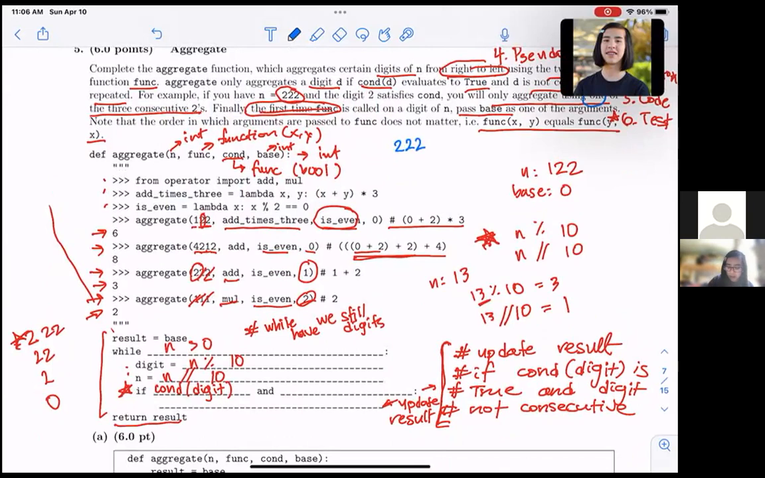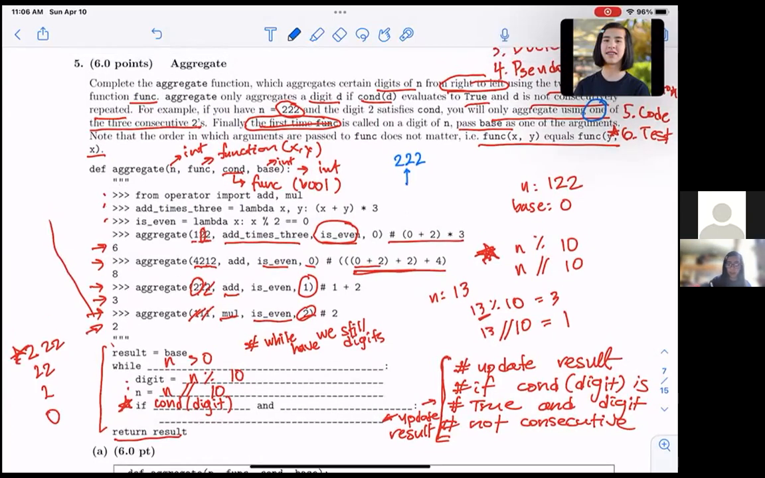So like I mentioned before, we can't really store a previous value. So maybe what we can do is, let's say we're currently processing this middle one. How do we know that it's consecutive? Well, let's look at this rightmost one. How do we know that it's consecutive? Well, we can look at the next digit to the left of it. And if that digit is equal to the current digit, then we know that there's a repetition, right?